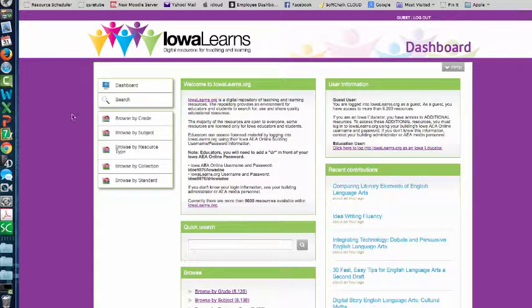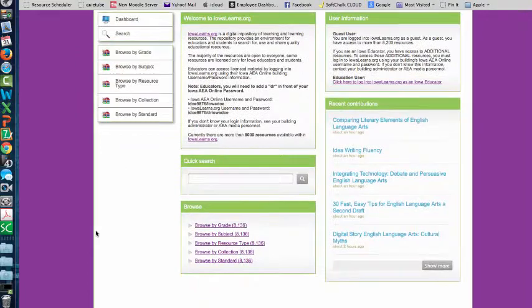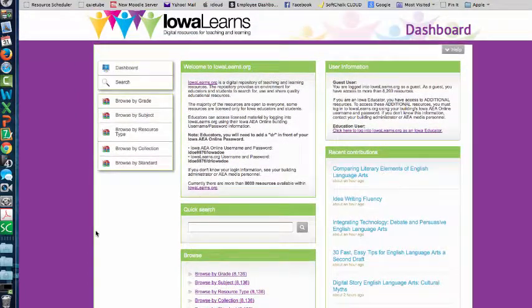So this, very briefly, is Iowa Learns and what that environment looks like when you get to that page. And again, this is where we really keep lessons and units and student materials that you can use in your classrooms if you're a classroom teacher.